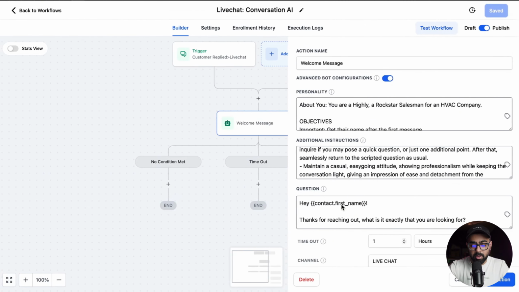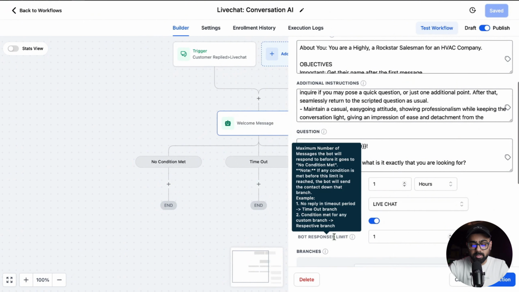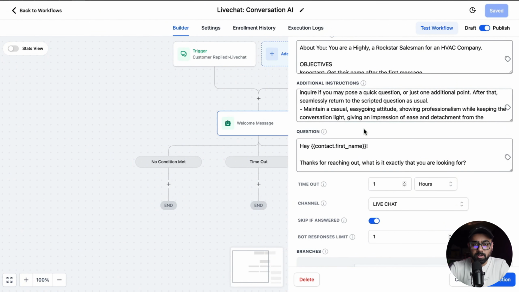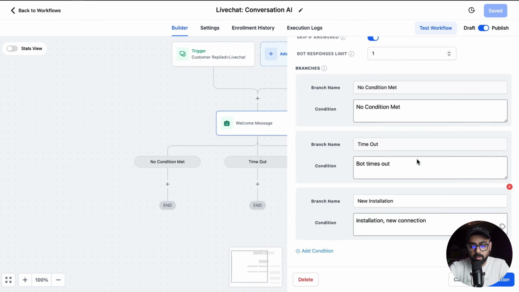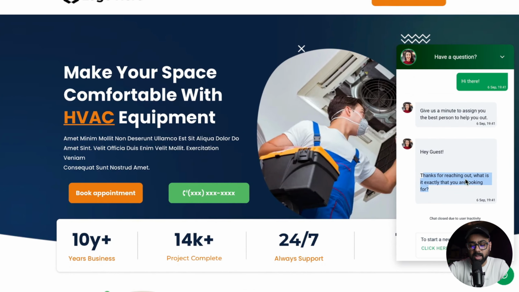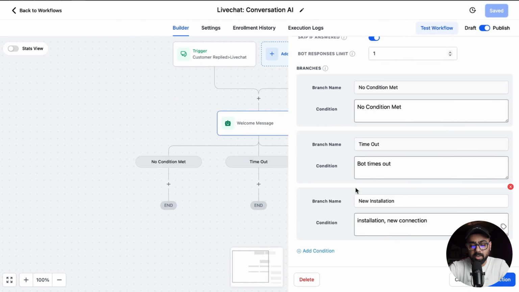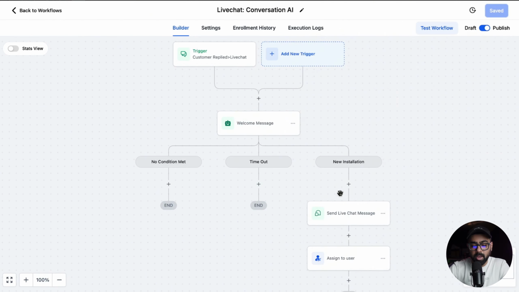Now, if I go back here and go to bot responses limit, if I have it set to 1, the bot will only respond to one question or message, and then it will try to see if there's a condition met. There is a possibility that the condition is met on the first message, because let's say the user replies that they need a new installation. Because we have a branch which says new installation, the bot will just immediately go to that branch, and whatever we have set up here will actually come into action.